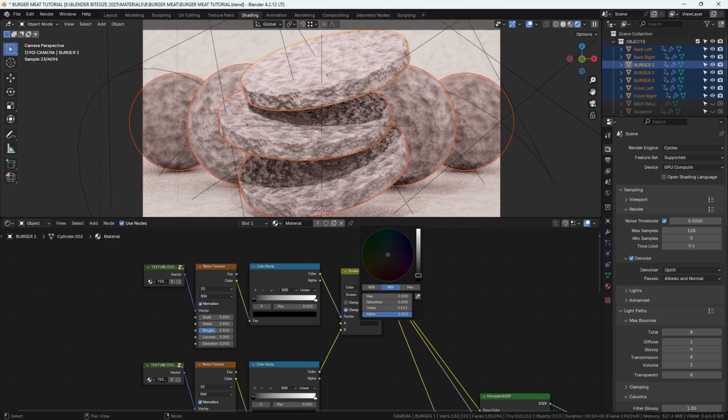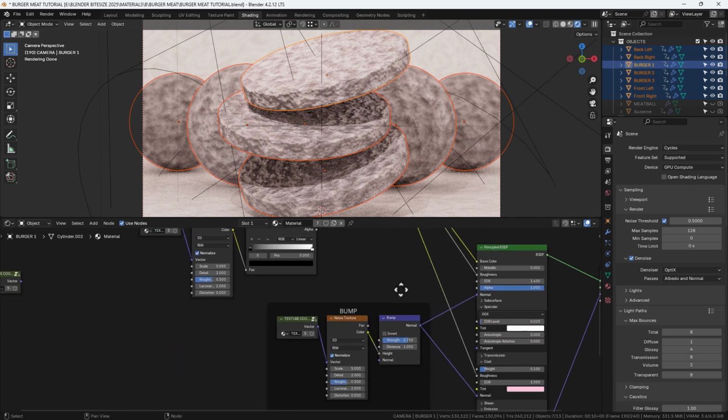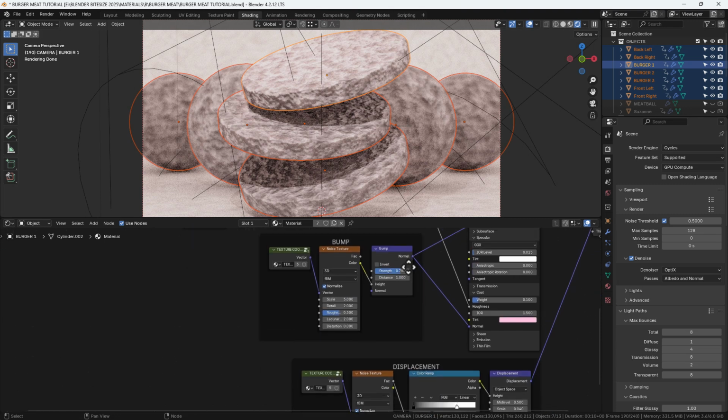So that top color ramp needs to go into the factor, then the A socket needs to be a color, fairly dark, and then the bottom color ramp is going to go into the B socket.